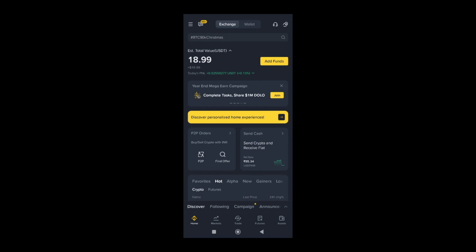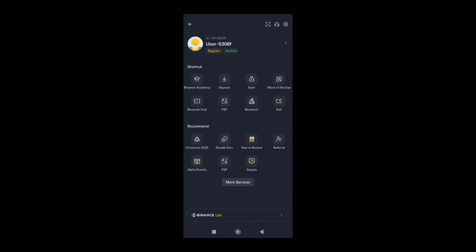Once you're on the home screen, look to the top left and tap the three-line menu icon. This opens the main navigation panel. From here, select More Services to see the full list of features available.